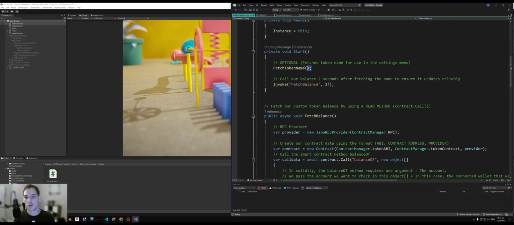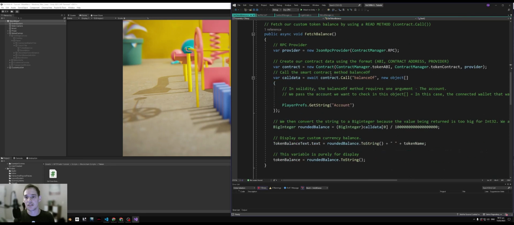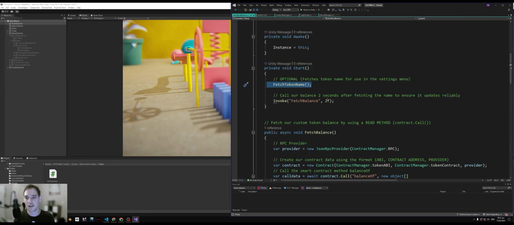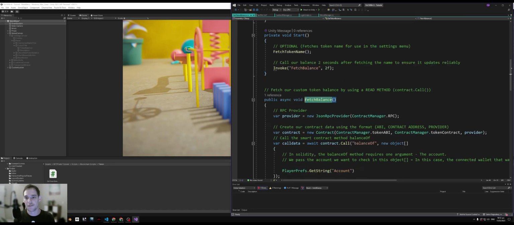At the start, we can call this function, the fetch balance, this one right here. The only reason we make the fetch balance a function on its own is because we actually want to use this function again in other parts of the game. So for instance, when a player claims their rewards, we need to update their balance based on how many rewards they've claimed. So we create a separate function for this.